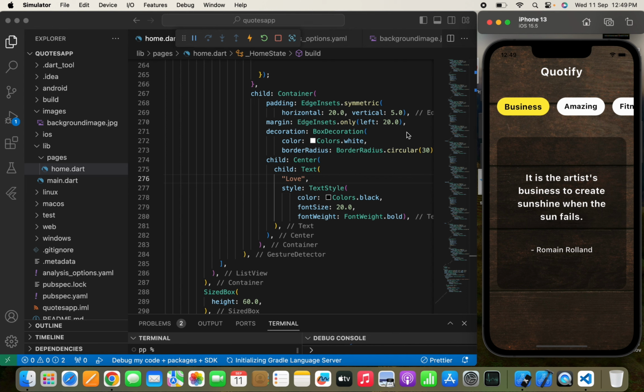Now I will show you what I'm telling. Here the business category is selected. Now I will move to the amazing category and you can see that business comes back to normal and amazing has changed to a yellow container, indicating that this category has been selected. Now let's select love. So love is selected and amazing is back to the normal form. This indicates which category the user has selected.